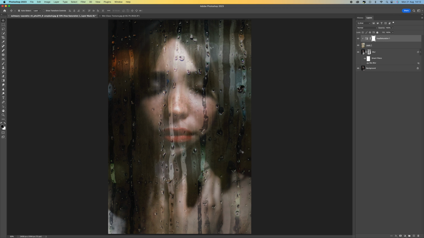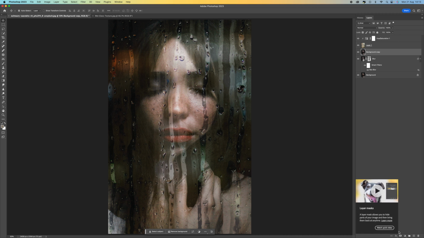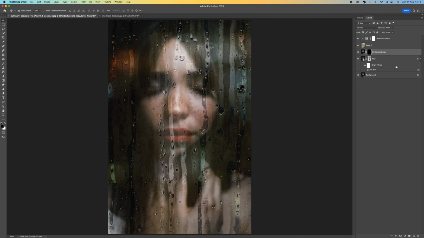So now what we want to do is just bring back some of the features. So we want to make things like the lips a little bit sharper, the eyes a little bit sharper. So come down to the bottom, to the background, press Control-Command-J to duplicate that, and then just slide that up underneath that glass textured layer there. And then we want to come down to the mask here, and we want to hold Alt or Option, and that will give us an inverted mask there. And then come over to the brush tool and make sure the foreground color is set to white.